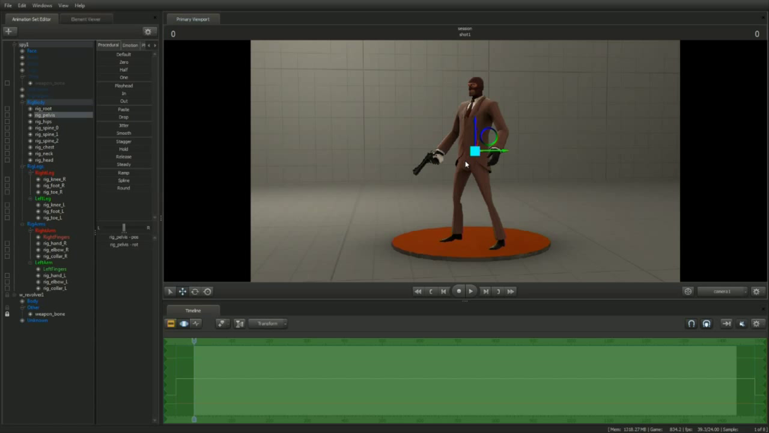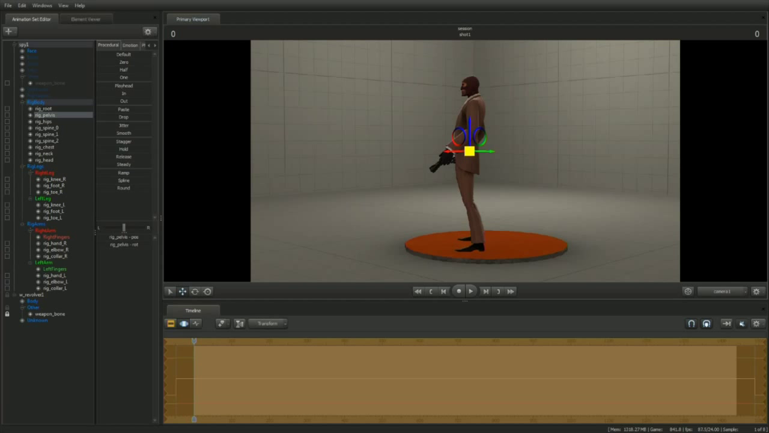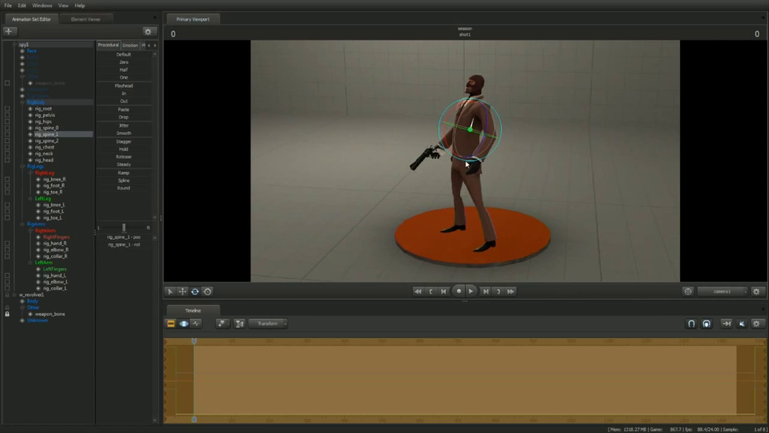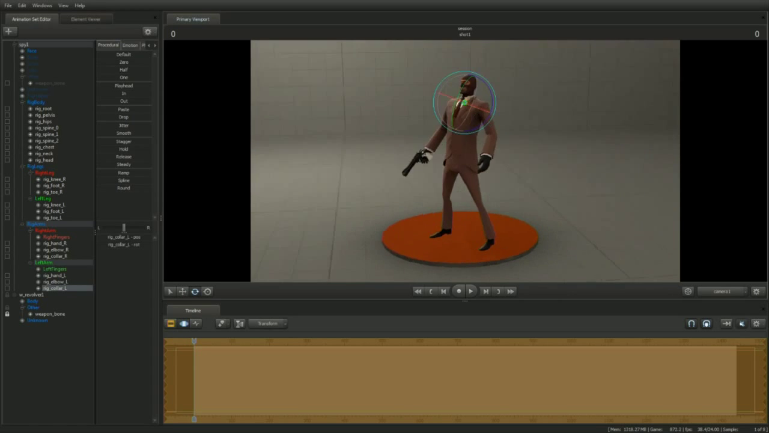To make him more arrogant, let's thrust his hips forward and puff out his chest a little. Rotating his shoulders back will help get that puffed out chest look.